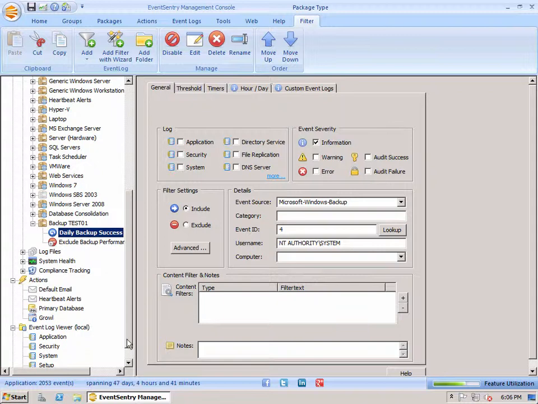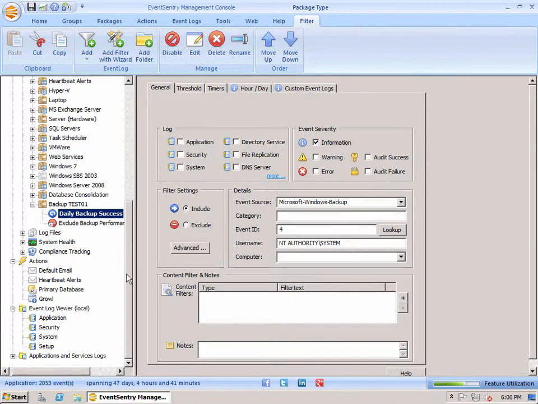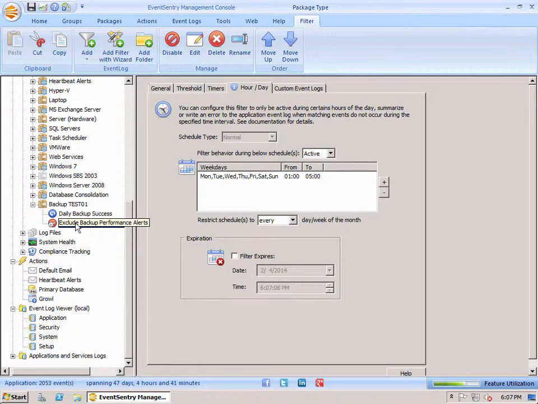And that's really all we need to do to set this up. So now we have a backup. Now we'll get notified at 5 a.m. if the backup didn't occur, and we can also exclude performance alerts that are generated by EventSentry during that time period. The performance data is still collected. We could still review it at a later time. The alerts are still going to be in the event log, but we won't get notified of them.